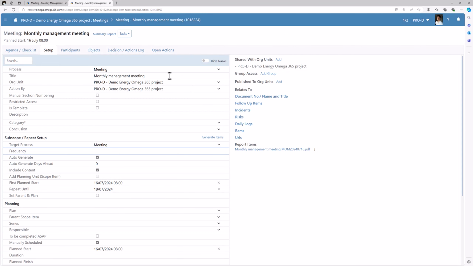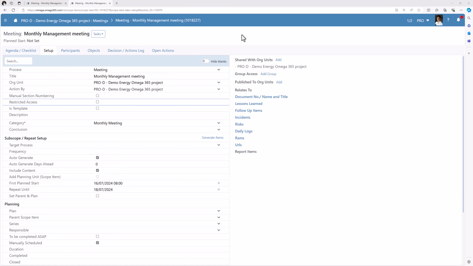The series ID is available under the Planning section and can be used for filtering for meetings that are part of the same series. By checking the Restricted Access button, only the participants of the meeting will be able to see the meeting. However, when it isn't checked, the meeting information will be visible to everyone who has access to the process within the org unit.